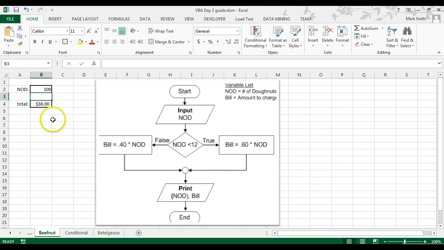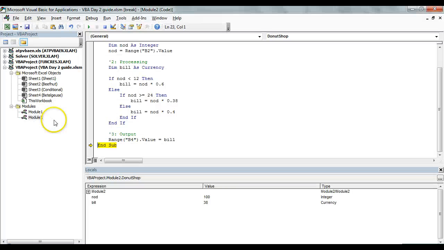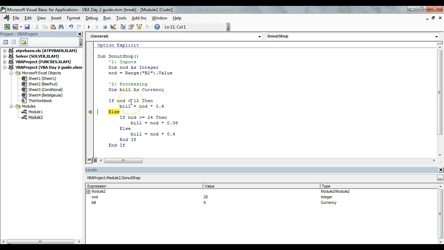There we go. Okay, let's set it to 20. That's in between 12 and 24. Stop it. Hit F8. It's not less than 12, so it skips that one. Goes into the else here. It's not greater than or equal to 24, so it skips that one. Goes into this else and says yes. This is when we calculate bill equals number of donuts times 40 cents. Therefore, bill is $8. That's correct.